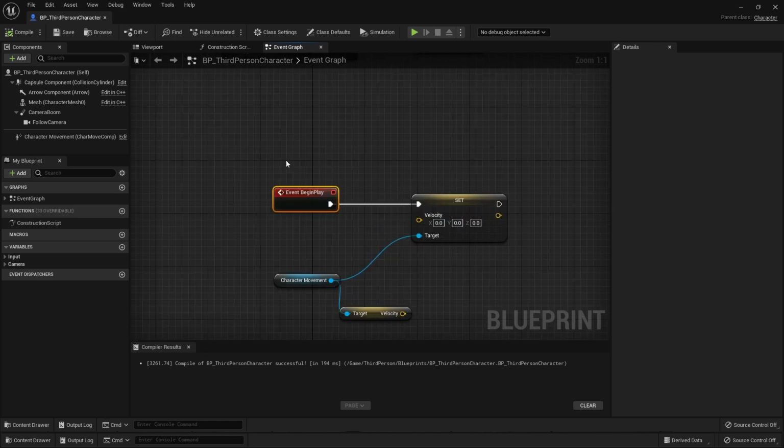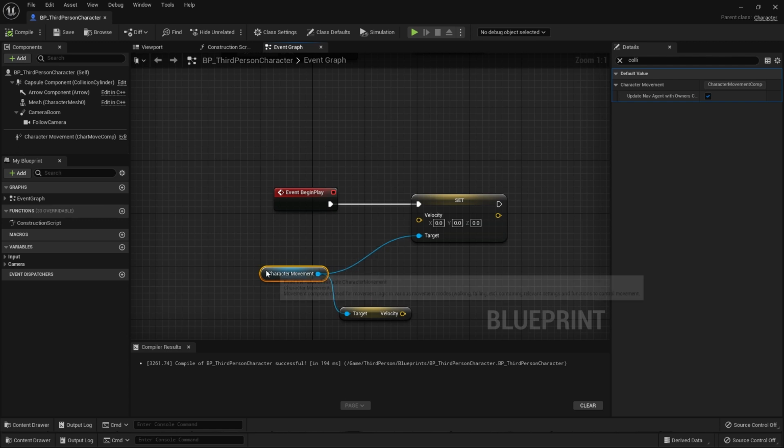So if you're getting compiler errors, make sure that you have a valid target. In this case, the character movement component is what controls the speed or the velocity in the 3 directions. So that's why we need it as a target.